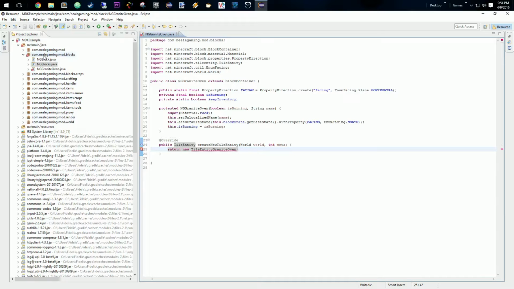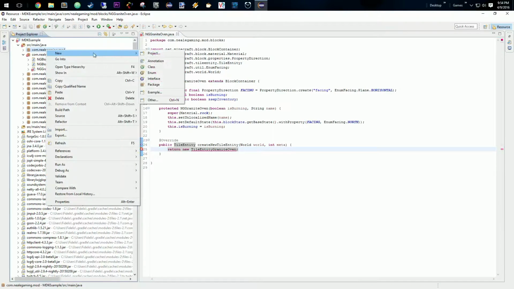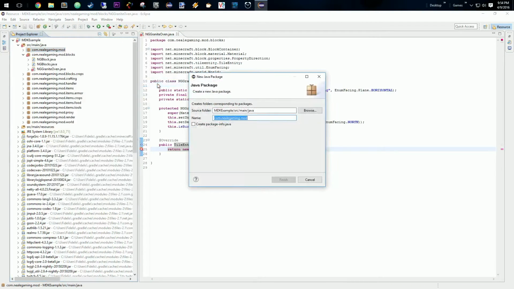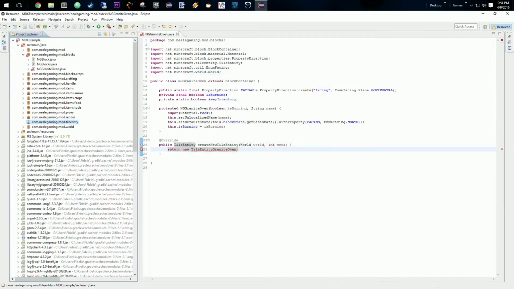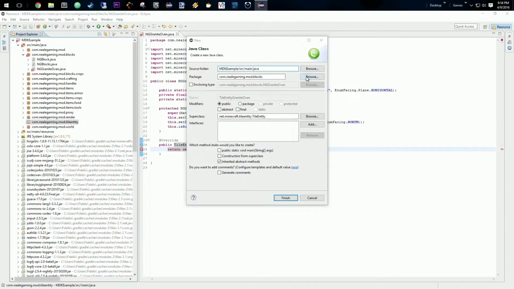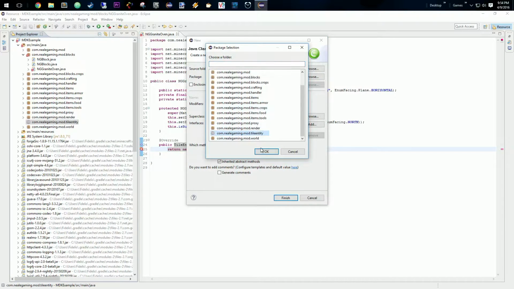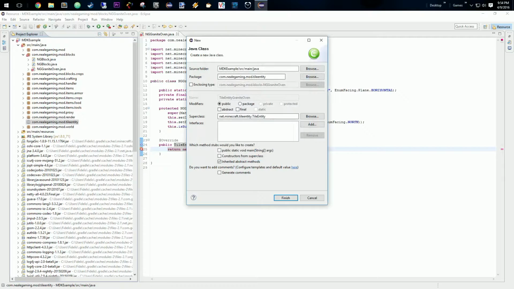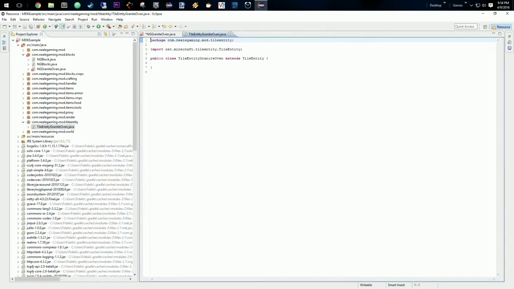We're going to come over here and we're going to do a new package, and this is going to be a dot tile entity, just like so. And then of course we are going to create a class. We are going to put that into tile entity. Tile entity, grab it on. There we go. We have that there.